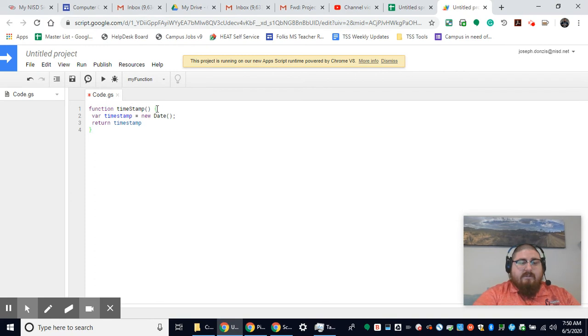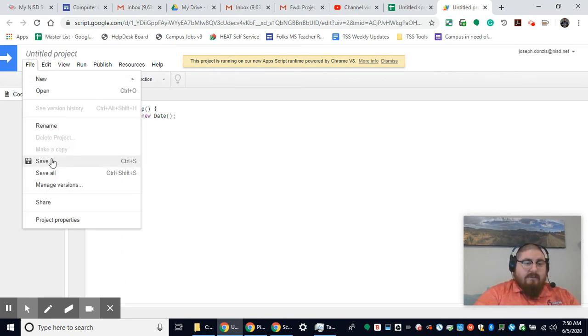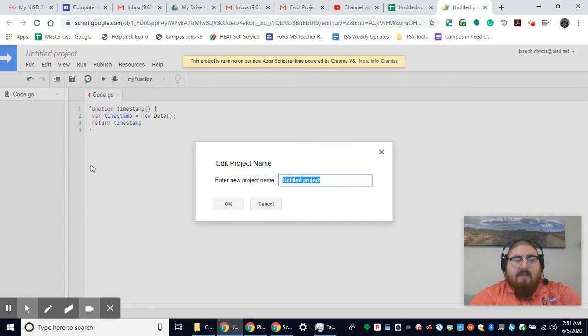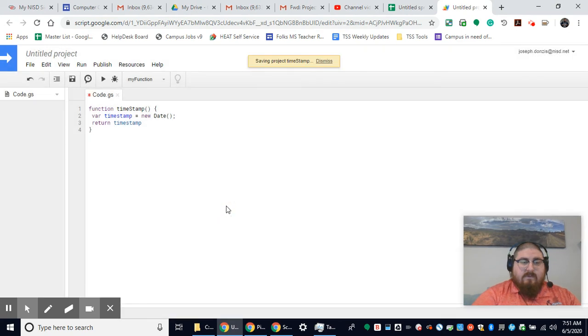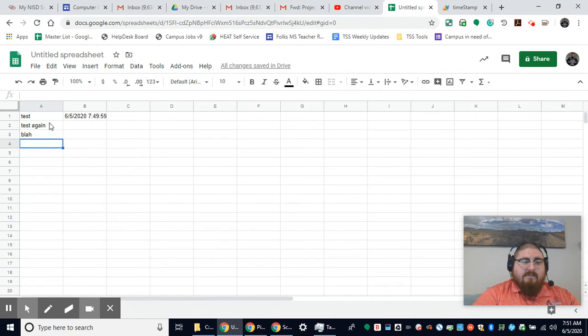We created a function called timestamp, and in it there's a variable called timestamp, which gets a new date and then returns the new date. So this is doing the exact same thing as NOW, but it's only picking it up once and pasting it once. So now I'm going to go to File and Save. And for the project name, I'm going to call it timestamp. Okay. It's now saved.